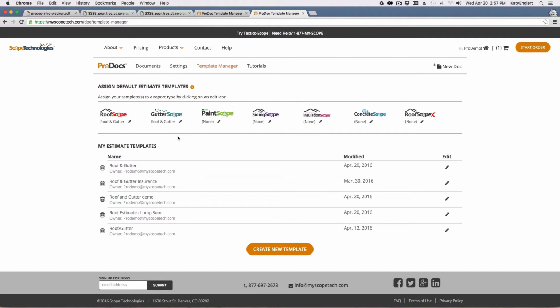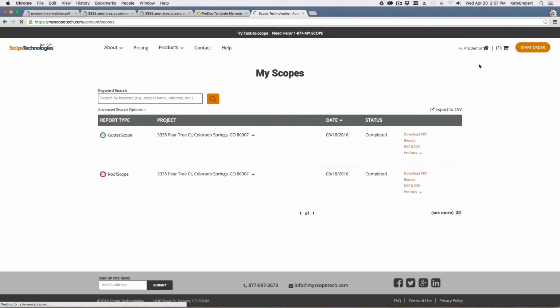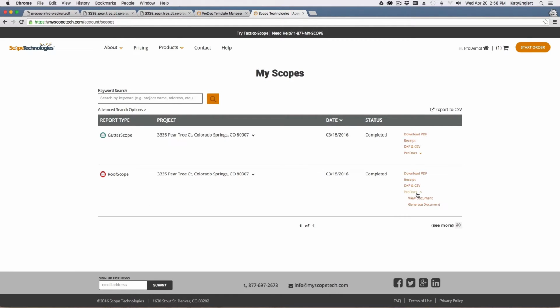Okay, so now we can generate an estimate from a scope report using the template that we just created. So let's generate our first template. We're going to go into the My Scopes page. So this is assuming it's been 24 to 48 hours. I've received notification that my scope reports are done. From My Scopes, I'm going to just select one report here. So we're just going to go with the roof scope for now. I'm going to hit Generate Document.